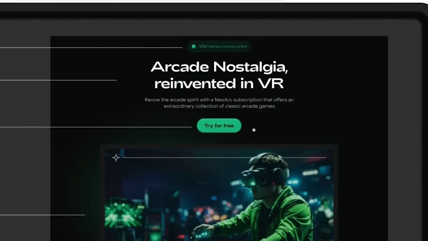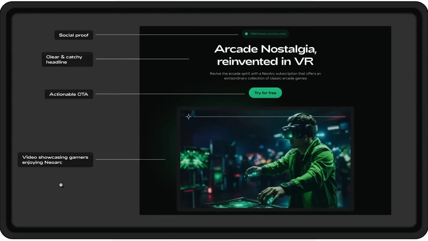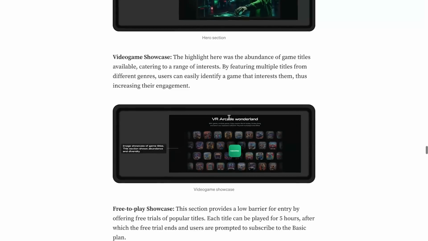Then it says try for free. Now, I would ideally like to see what try for free does. Does it open up a modal? Does it ask me to log in? What do I do with it? Then there's a video showcasing gamers enjoying the NeoArc. All right, fine. It's pretty interesting. That's fine.